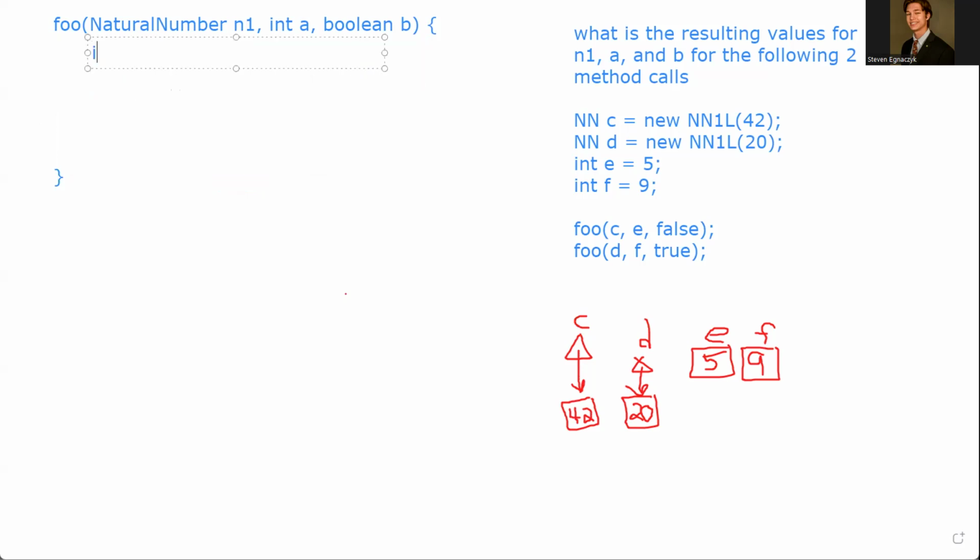So, if B, we are going to say N1 equals new natural number 1L of the value A. Else, we're simply going to say N1 dot increment. Oh, this is a way better question. This is a question I would put on a midterm because it's evil. It's devious. Okay. So let's go through the example again.